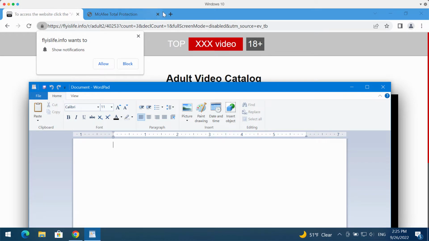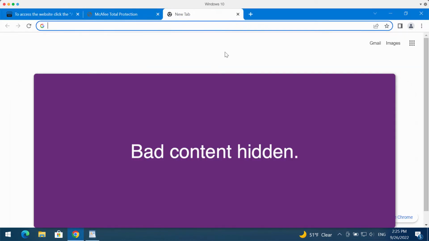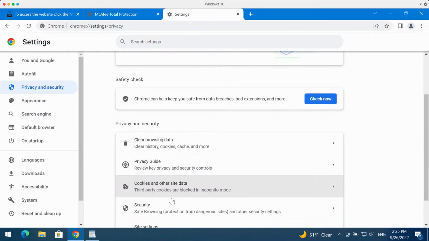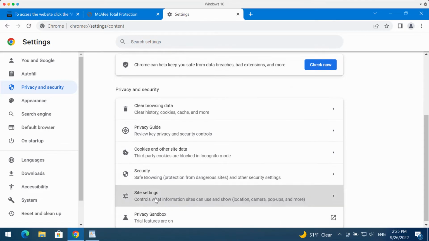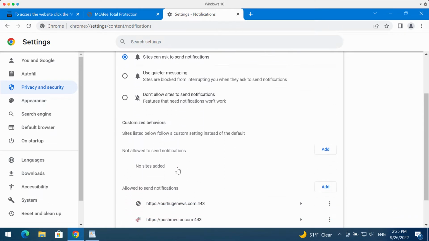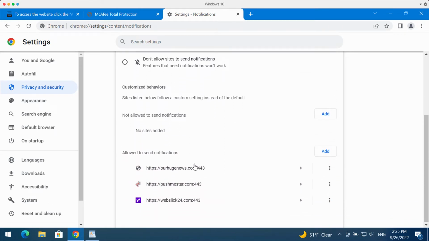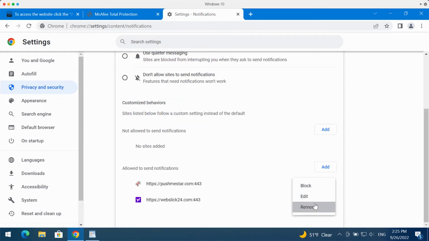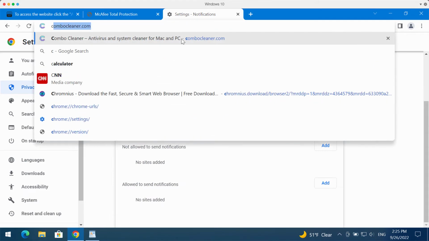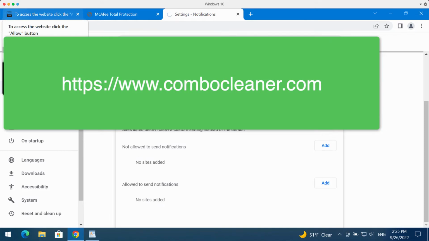If you have clicked on allow, you should fix your browser by going to the menu, settings, privacy and security, then go to site settings, go down to permissions and notifications. Pay attention to the sites that are allowed to send notifications and remove any of these junk sites from this list.